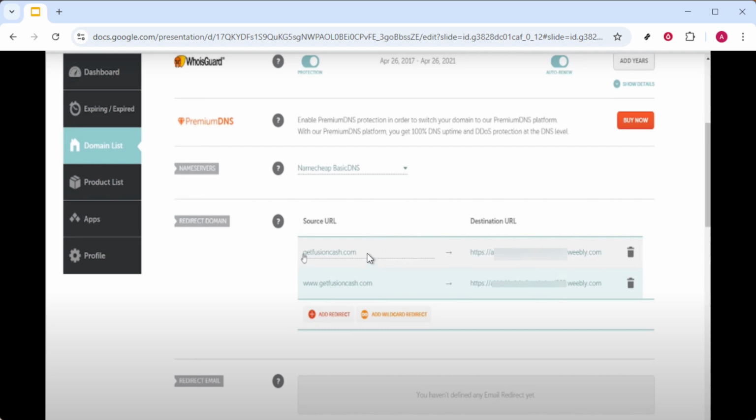Once you've copied the URL, go back to the Namecheap domain settings page. Look for the redirect domain or similar setting area. When you find it, paste the Weebly URL here. This is where you will redirect your domain to point to your Weebly site. This might be under custom DNS, so be sure to navigate accordingly.